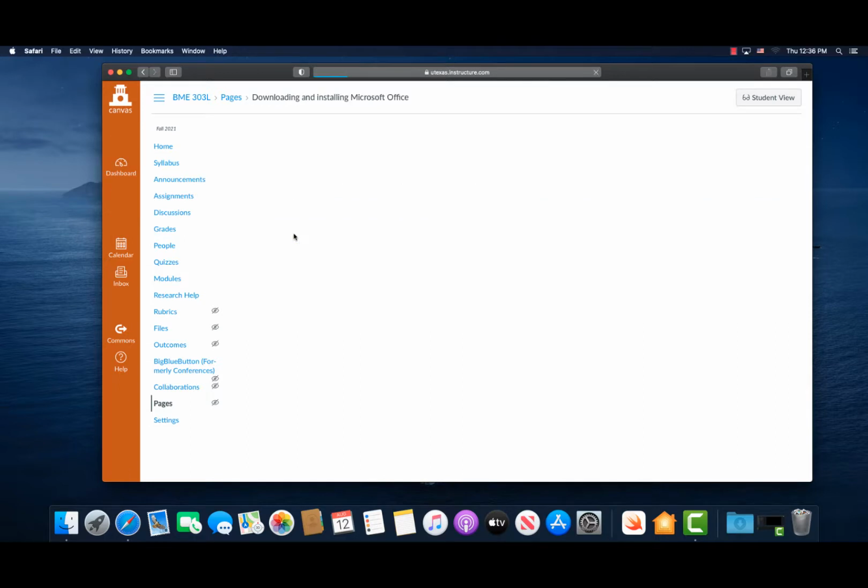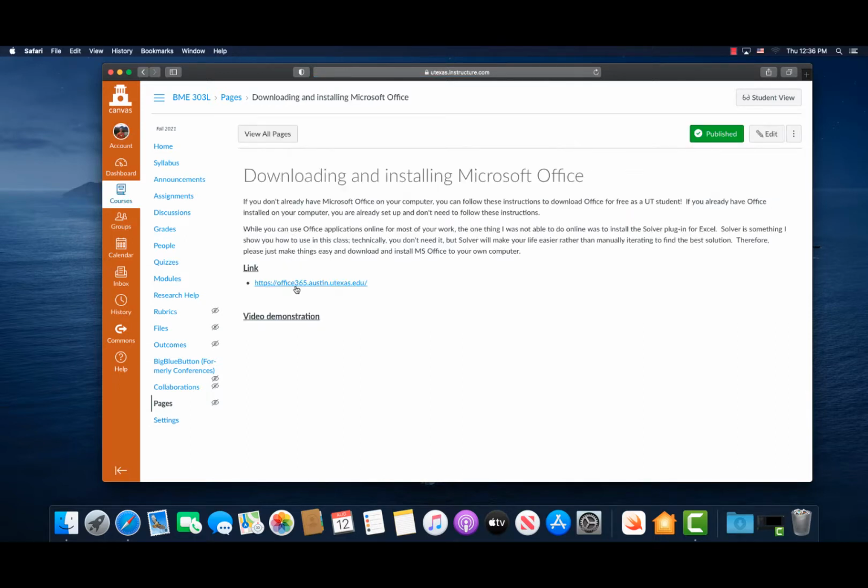So go ahead and click on that link, and it will give us a link to the Office 365 we need to go to. You might already have Office on your computer, and that's totally fine. You don't have to do this. If you don't, it's completely free to you as a UT student, so that's awesome.